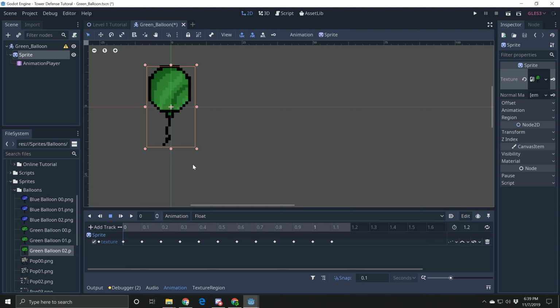The string's going to wiggle. If I push play, it'll play the animation one time. If I hit this button here, which you definitely need to do, it will repeat the animation over and over. There we go. Our balloon string is wiggling. Perfect. I'm going to stop this.